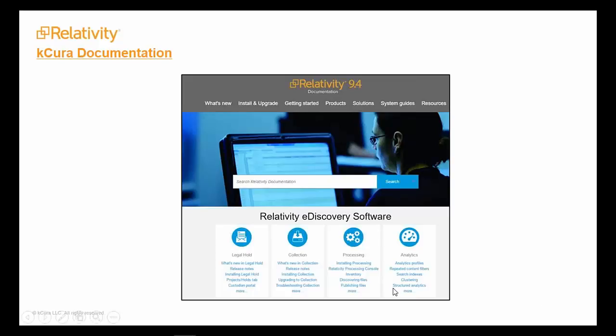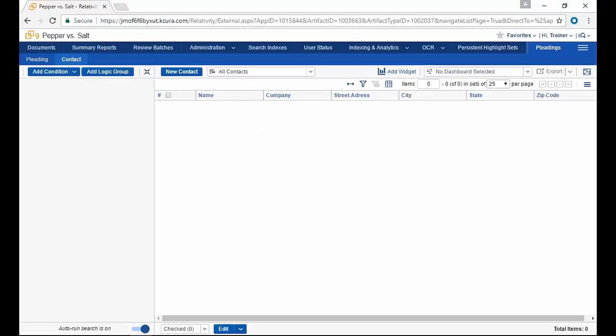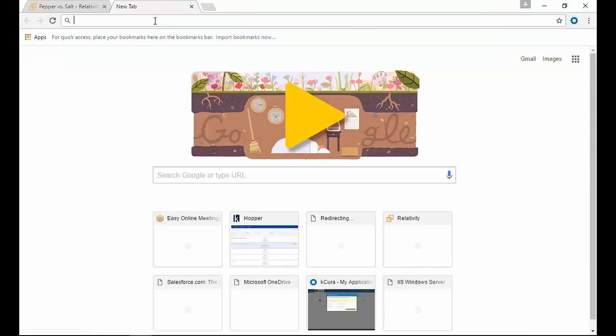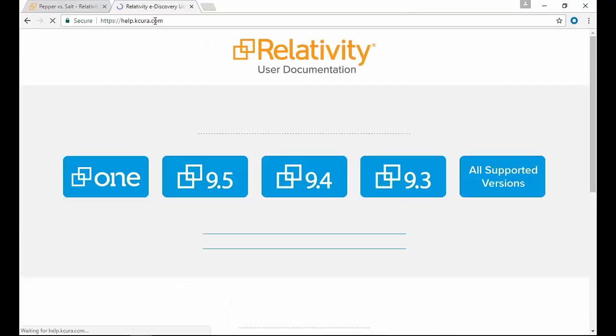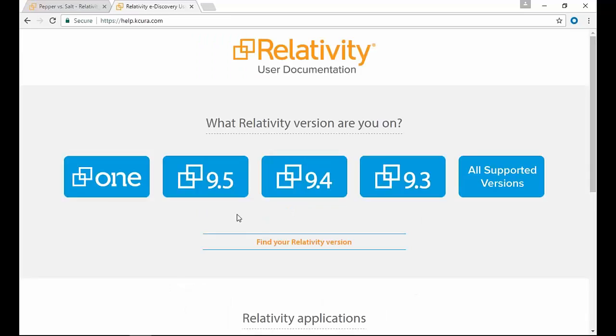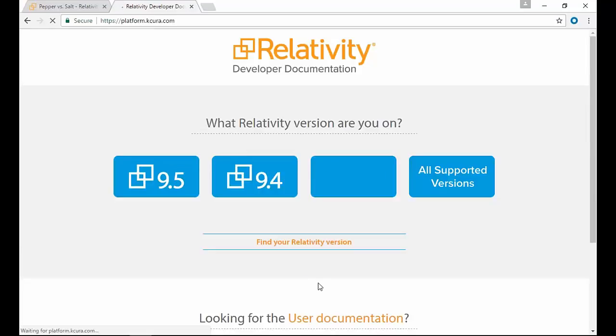Let's take a look at some of that. I'm going to go back in here and take a look here at help.kcura.com. And I'm going to scroll down a little bit, and down here we have our developer documentation. And I'll go into 9.5.